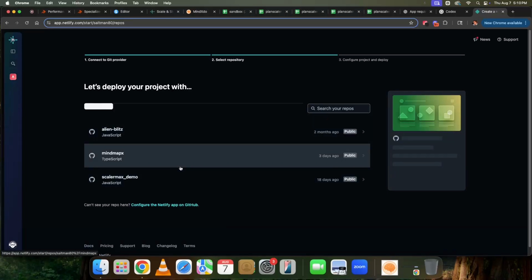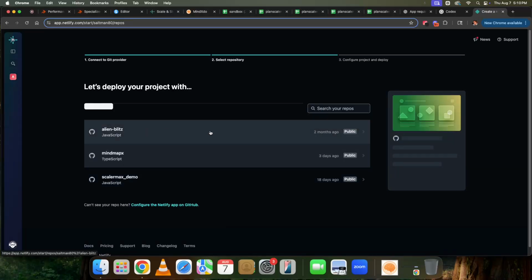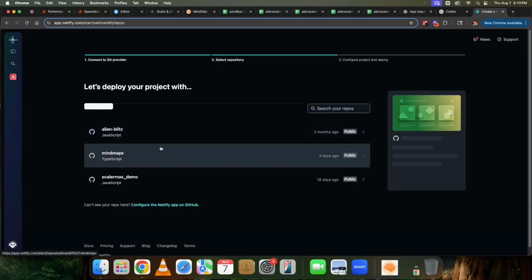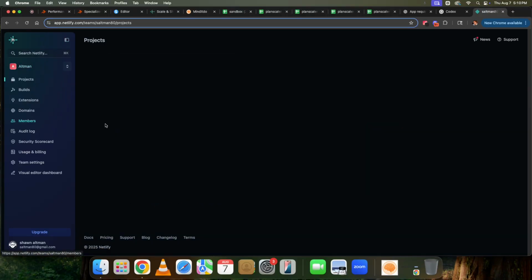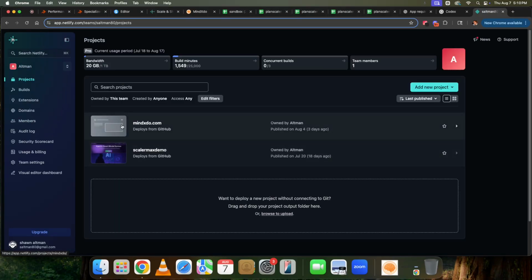After you click your repository, it's going to create a new project for you, and you can start building. I'm going to keep this on MindMap X, which is that Mind XDo project. I ended up renaming it, but I would click this, and then essentially I would have a tile right here, like Mind XDo, with the name of the project.